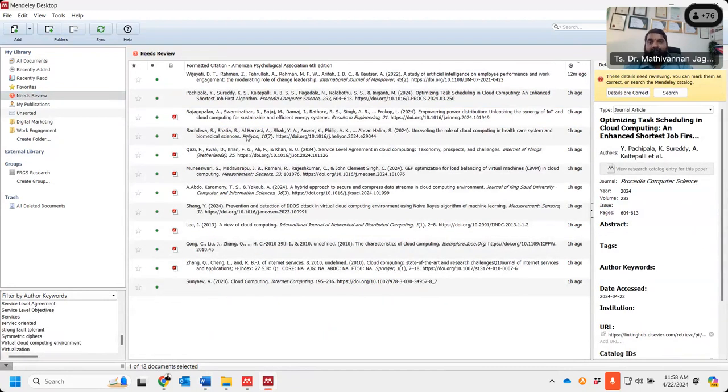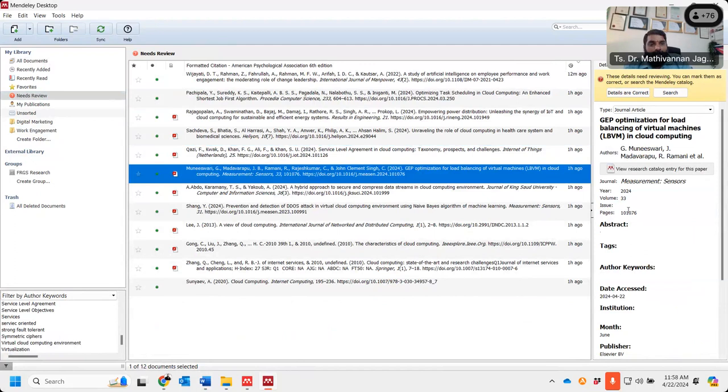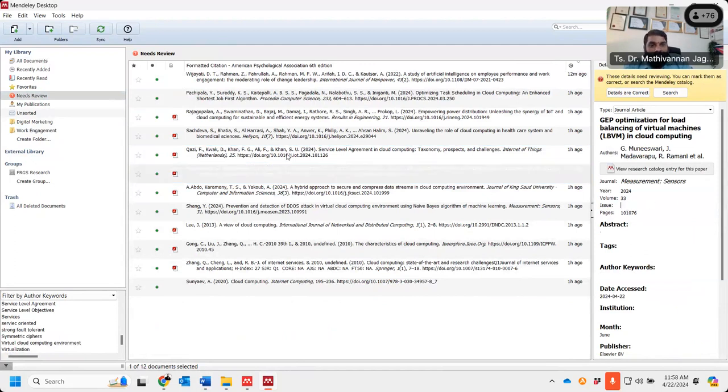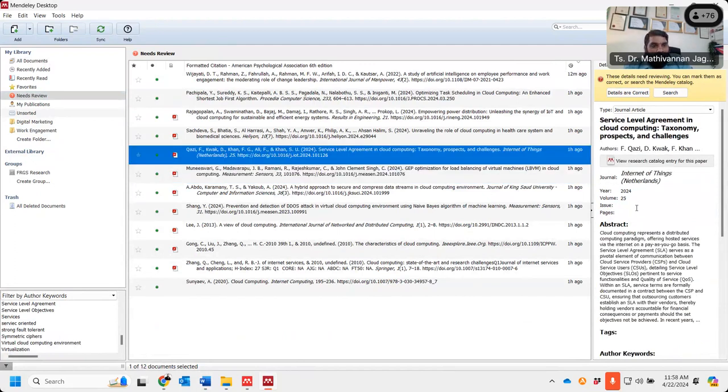Needs review means this one, maybe the issue is not updated and something is missing here in the metadata. If this one is missing, when you cite, definitely your reference is going to have errors. That's why some examiners comment and students defend, I'm using Mendeley. No. It's about the user, not about Mendeley. Mendeley never makes a mistake. The user needs to update. How to update? You click.